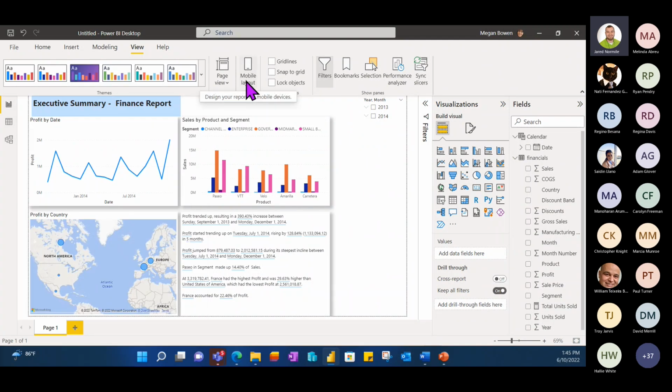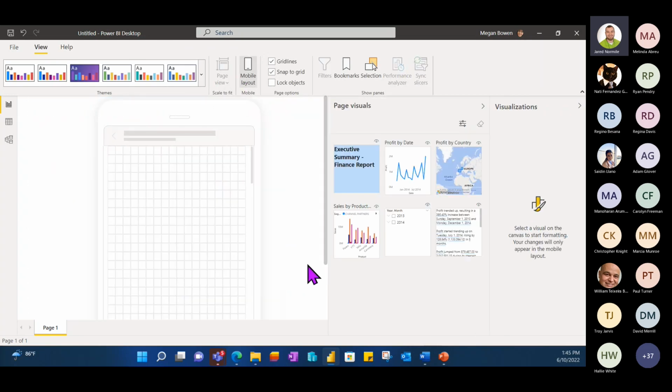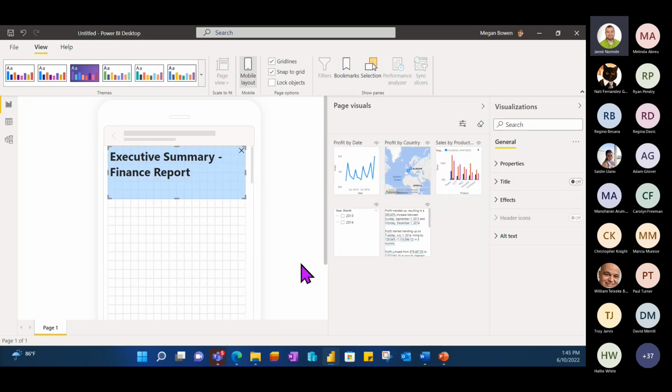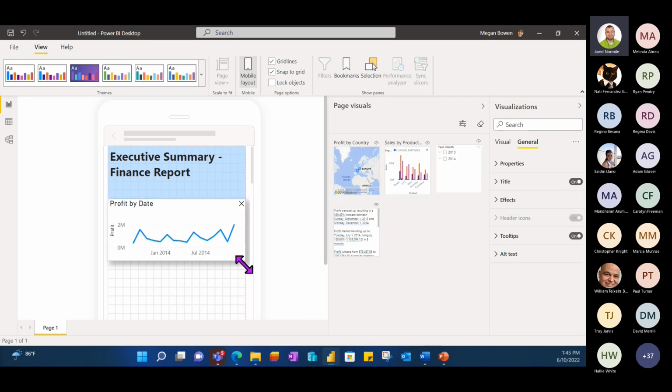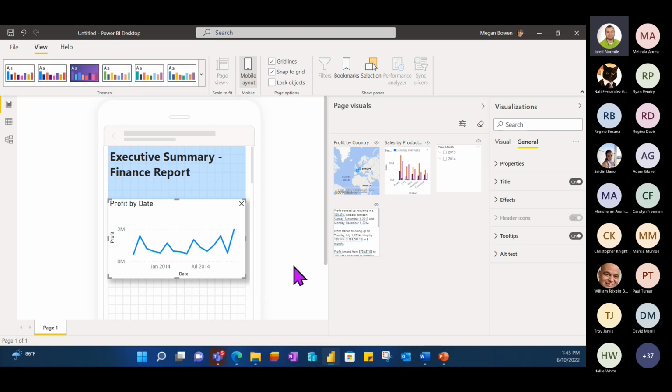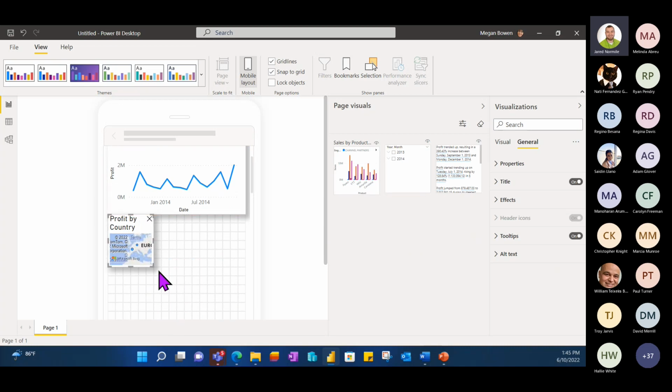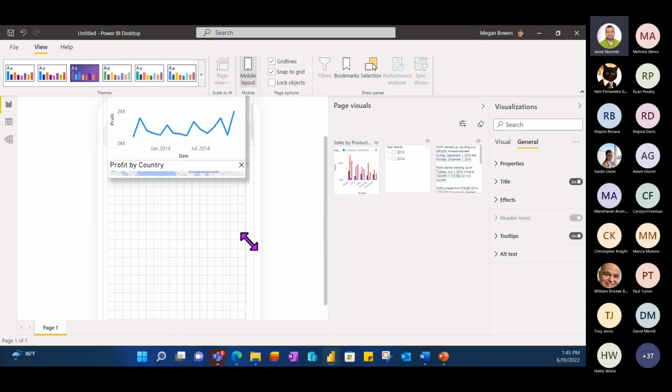We also can go to the mobile layout. So maybe we want to customize our report so we can see how it's going to look on the mobile version. So now we can actually create it here. So we can add our title. We can then have our line chart. So we're basically just showing, we're creating how it's going to look on a mobile phone when someone views this report on their mobile device using that mobile application.